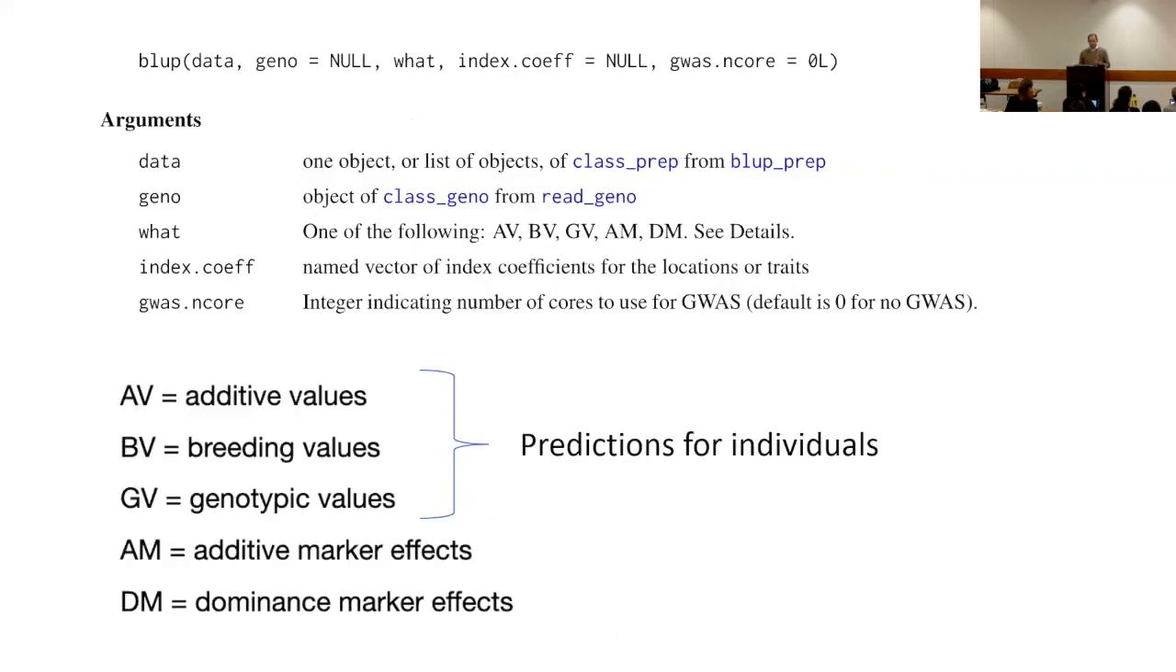In the blub command, the main thing compared to last time is this argument called what, which is just where you have a set of options. What are you trying to predict? Basically, that's why I called it what.